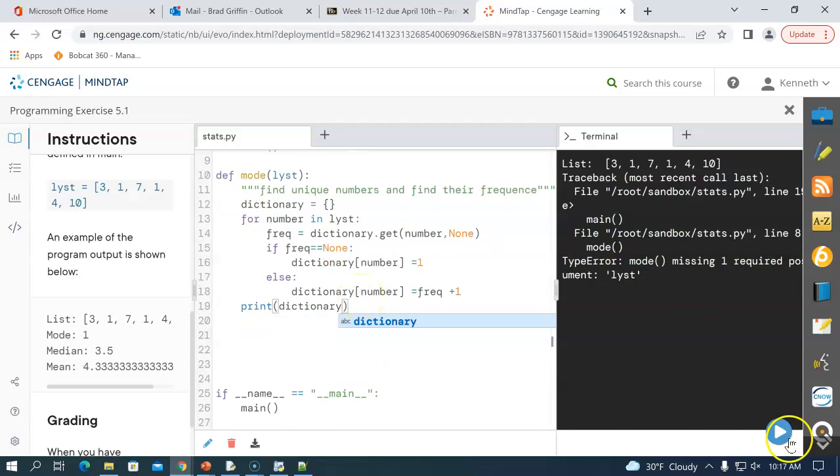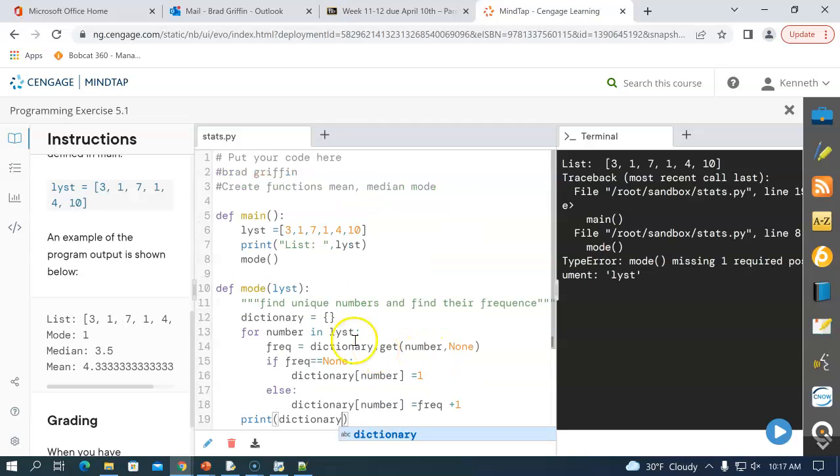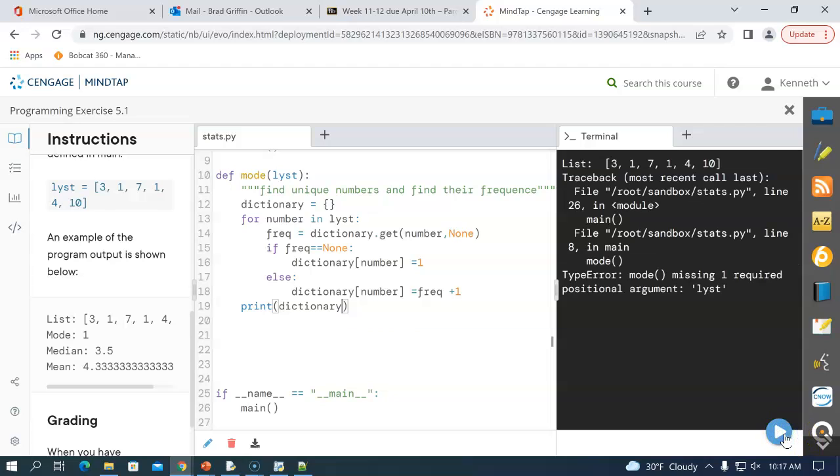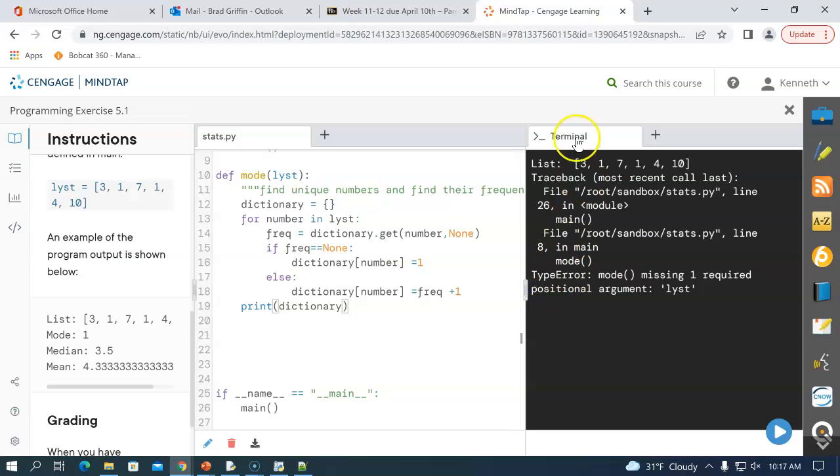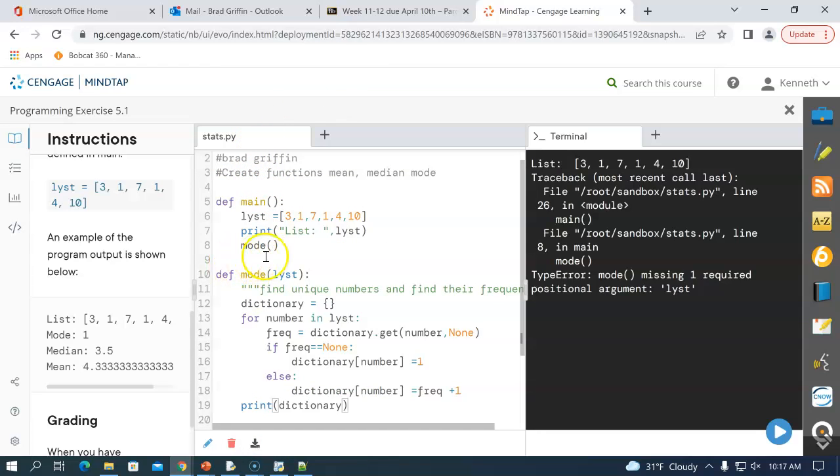All right, so let me see what kind of crazy things I've got in here that are going to cause it to screw up. Okay, mode. Yeah, okay. It doesn't like that so far. What have I done? Traceback, line 26 in module main. So main calls up main, which then in line 8 has something wrong with it. Okay. Let me look at that for a second. Missing one required positional argument. What is it looking for?